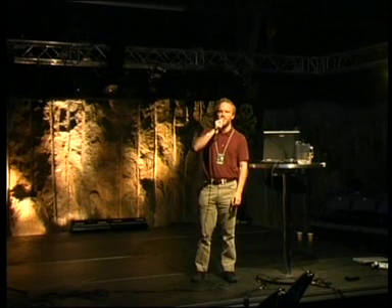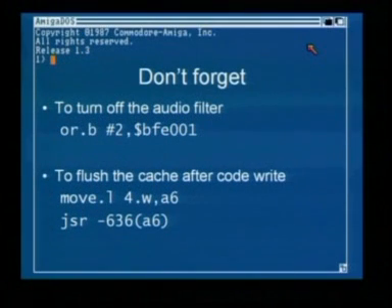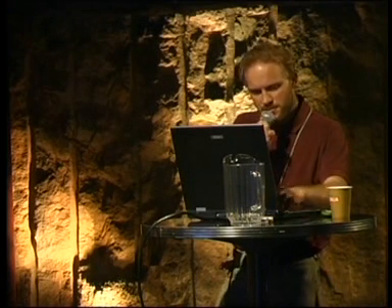So that was about music, and just some general things that you tend to forget: turning off the auto filter and flushing the cache when you have written code. If you don't do that, you're screwed. Then I'll turn back to the code, because as I mentioned, one of the very important things is chunky to planar conversion.